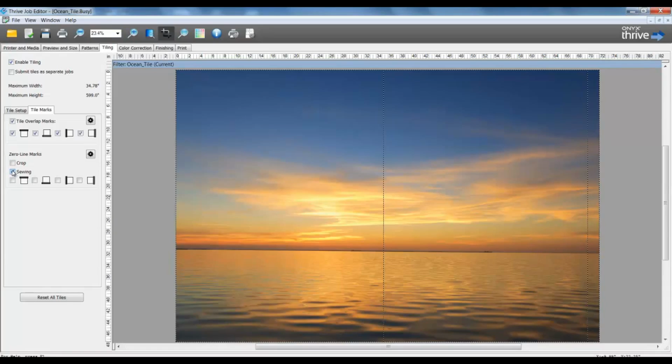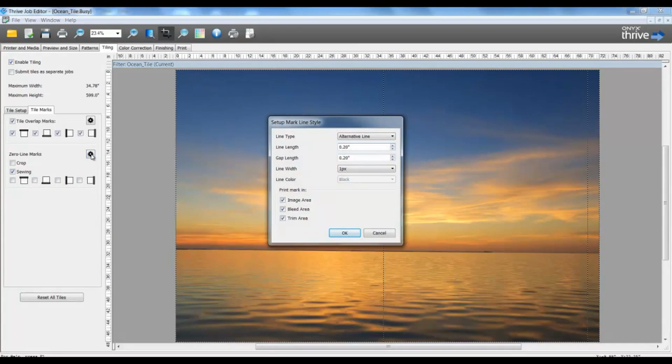In either case, we're able to control where these marks are placed based on top, bottom, left, and right. And again, our mark option settings are the same, where we can control a solid line, black or white, dotted line, black or white, alternative, black, white, and also we can control our thicknesses and our line lengths and gaps. Furthermore, we can control where these marks are going to be placed within the image area, bleed area, or trim area.